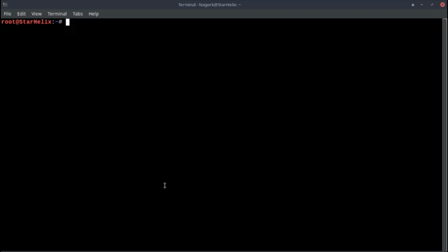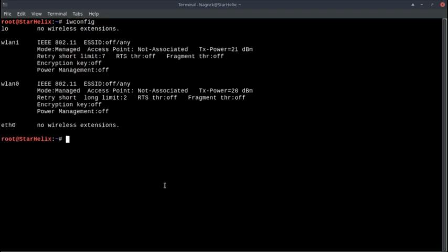So there are a couple of ways to set your wireless network adapter into monitor mode. The first is to check our wireless network interfaces in our computer by typing iwconfig. And we are presented with all the information about our wireless network interfaces. As you can see, both of our wireless network interfaces are in managed mode. As I said, I am going to use WLAN 1 and set it into monitor mode.